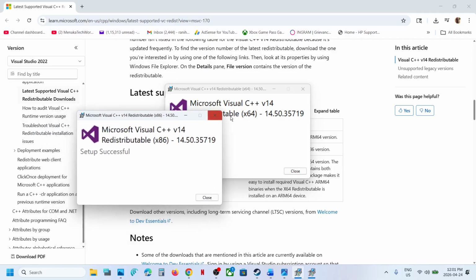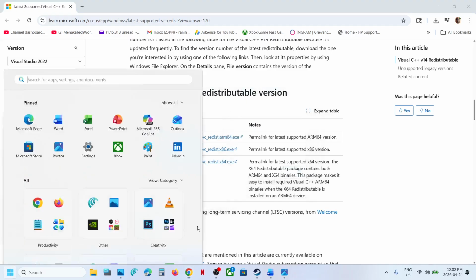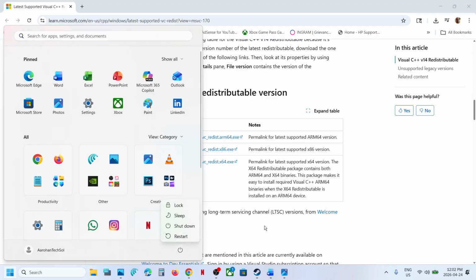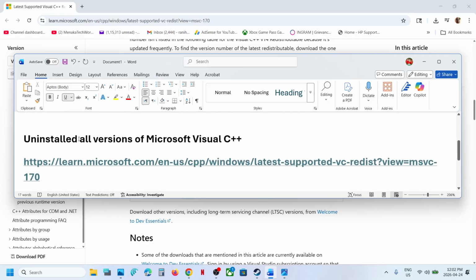Make sure both x86 and x64 are installed. Once installed, restart your PC. So restart your computer, and after the system restart, you can check. If that does not work, the next step is to uninstall all versions of Microsoft Visual C++ file.